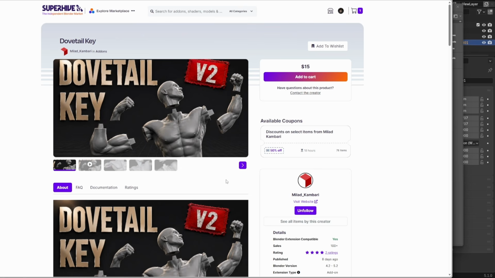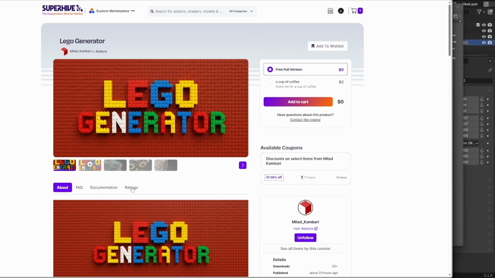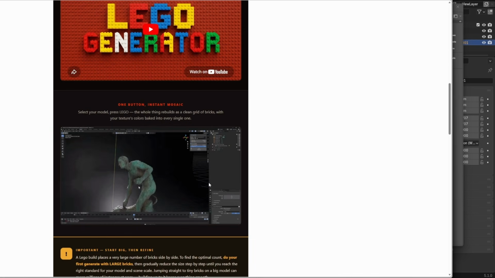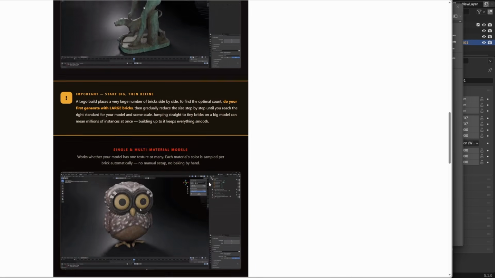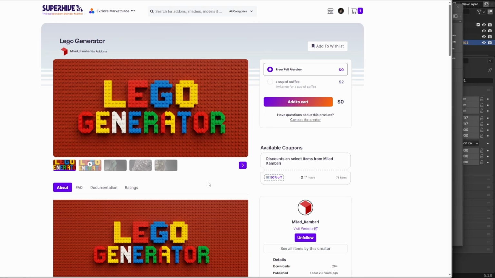And speaking about things that you can grab from Milad, Milad has also put together the Lego generator, and the Lego generator is just this cute tool that converts any of your 3D models into Legos. This is one nice tool that will be super cool for stylized products. Of course, at this point, this tool is totally available for free, so just in case you like to grab that, you can grab it. However, if you like to donate to Milad, you can also buy him a coffee.